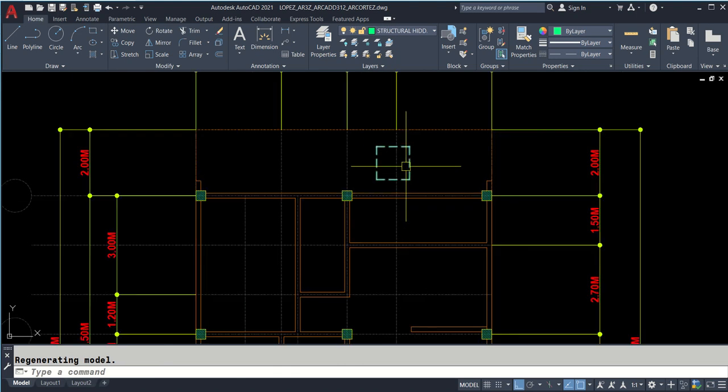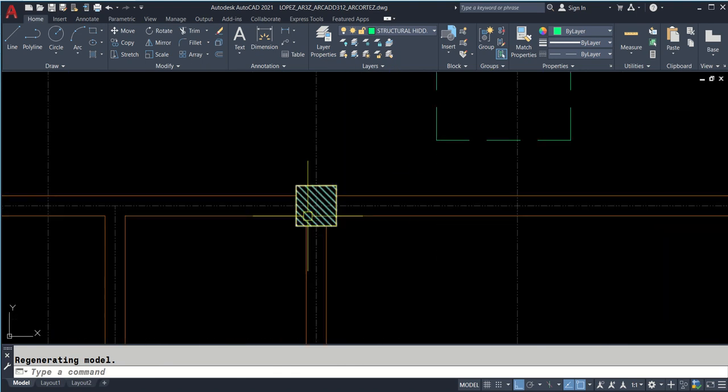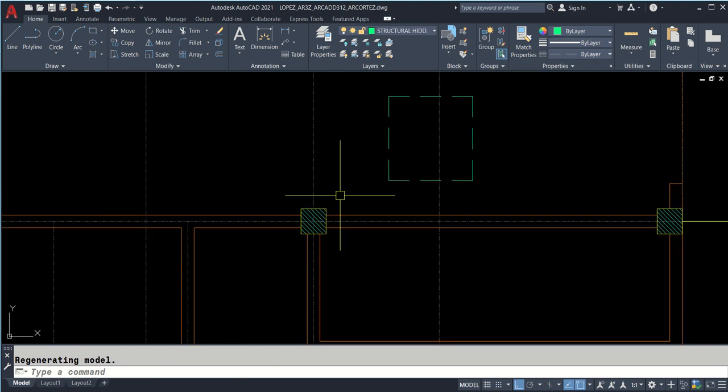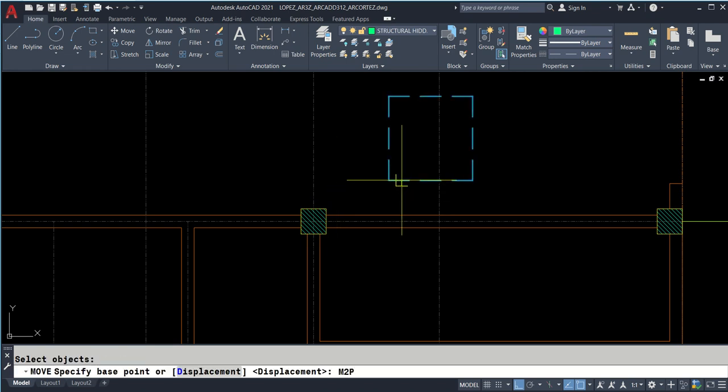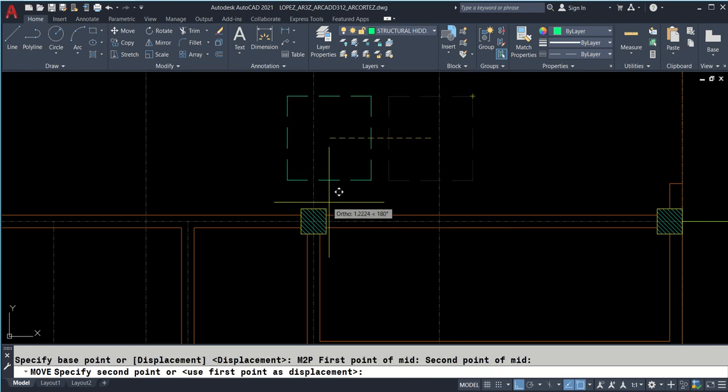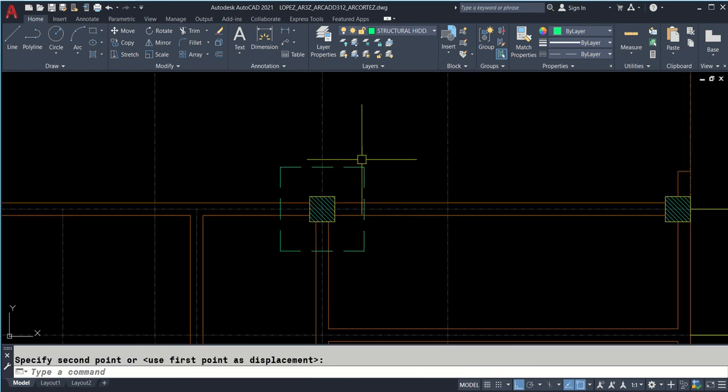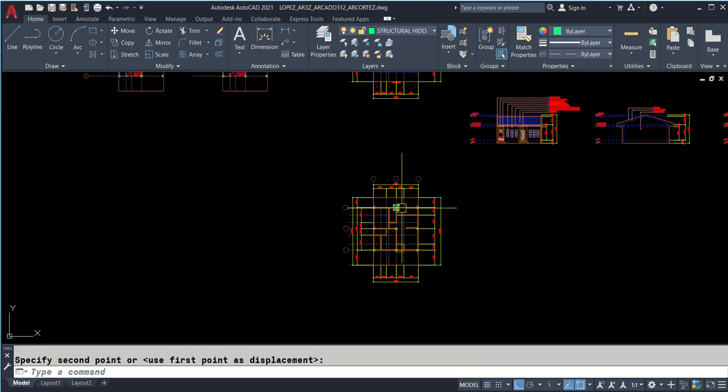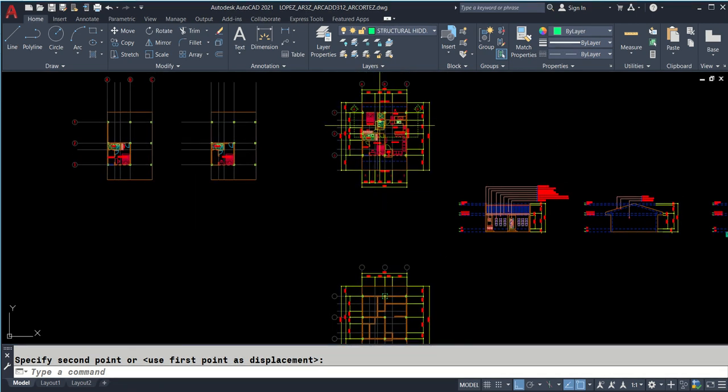Yan. Okay? Then, I have to move this one dito sa sentro, which is structurally sound and structurally advisable. So, M, select this, enter, type M2P. We pick 1 and 2, and we click on the intersection of the grid. There you go. And let's zoom out.